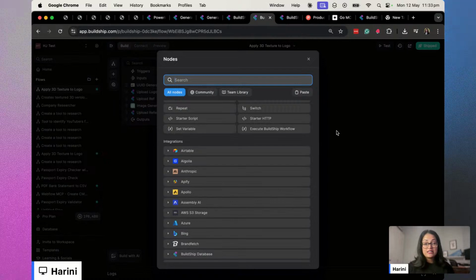Every aspect of BuildShip is built on the premise of being very flexible and very customizable. And at the end of the day, it's code. You can export the code as well. All right, hopefully that answers the question. Let's go and look at a few more questions.